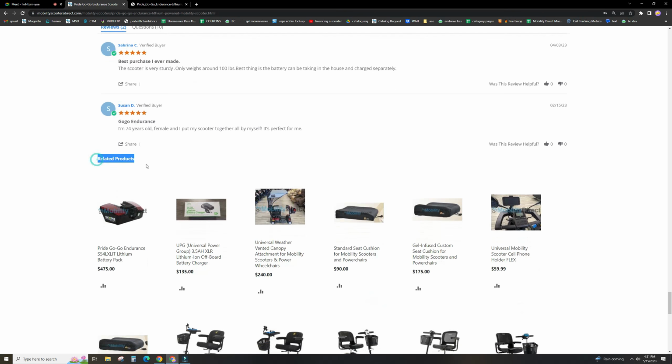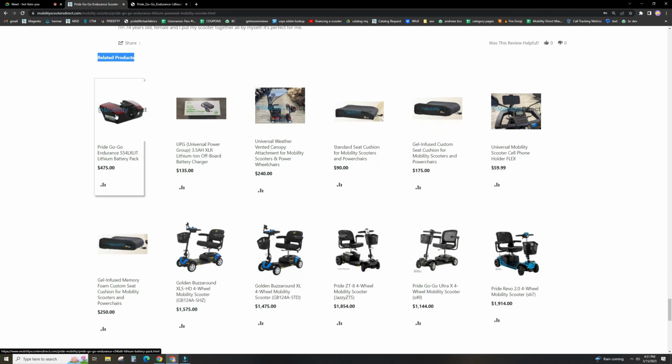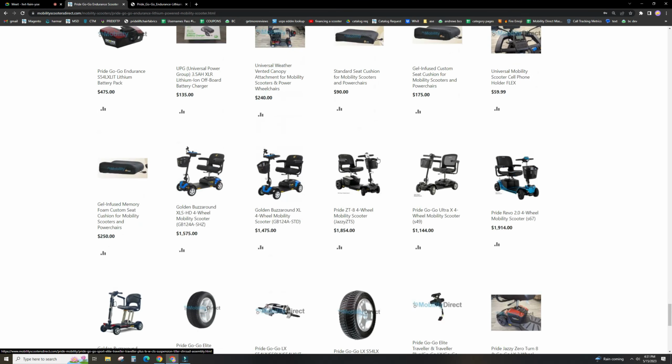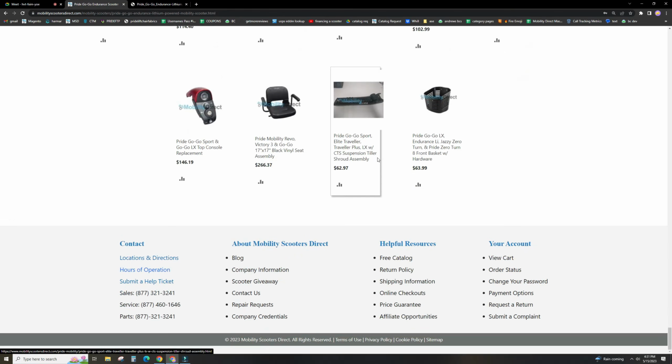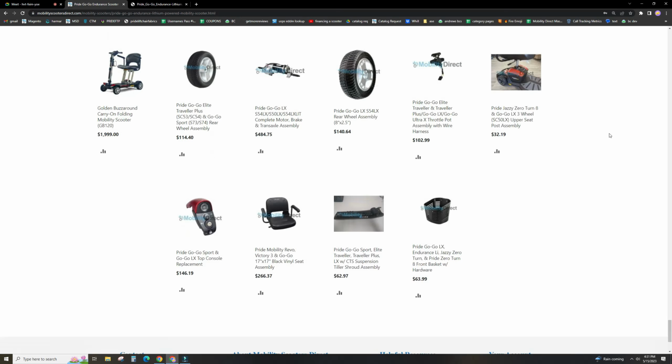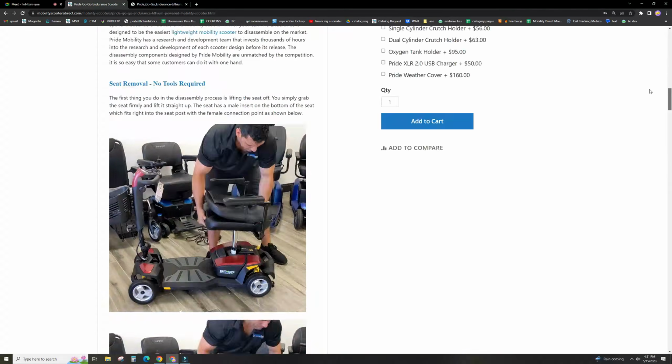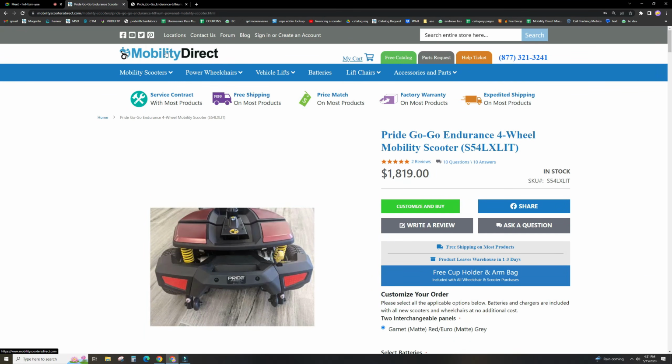Below that section, we have related products. So here you're going to be able to see replacement chargers, replacement batteries, and other compatible parts, accessories, and related products. So lots of good information on the product page, and every single product page on our website is going to have the same layout. And that's going to pretty much wrap it up.